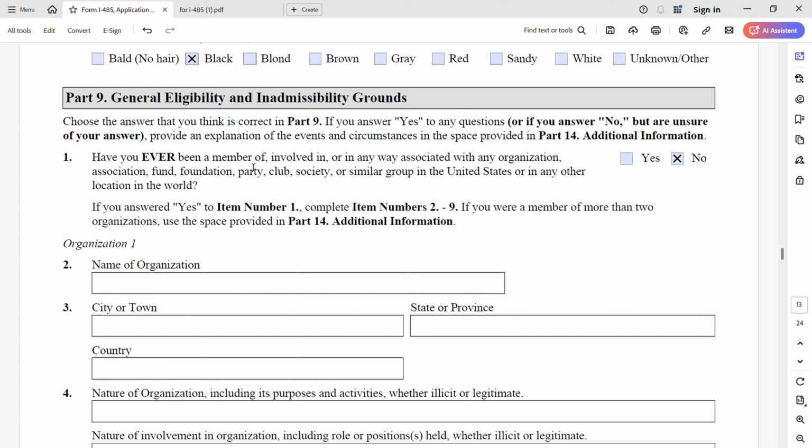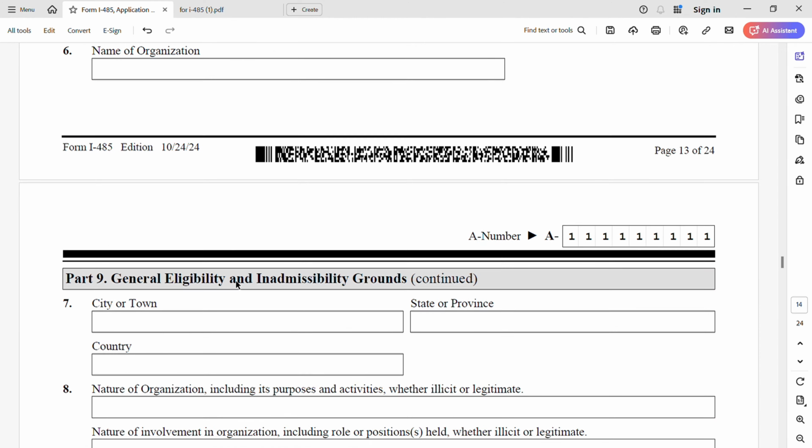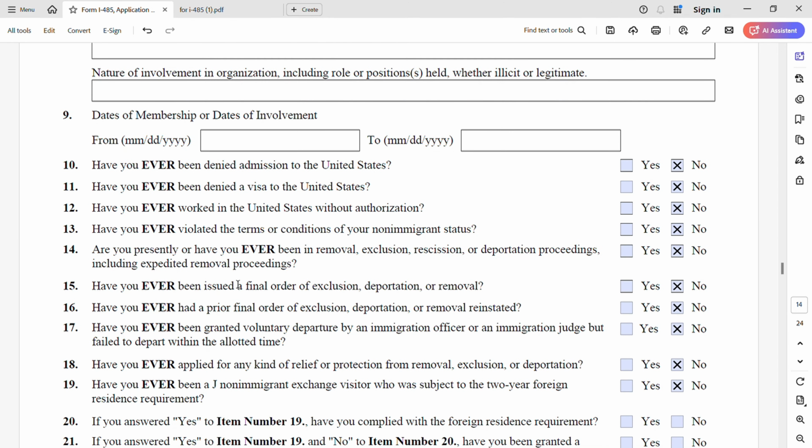Have you ever been a member of, involved in, or in any way associated with any organization, association, fund, foundation, party, club, society, or similar group in the United States or in any other location in the world? In my case it's no. If you answer yes, you're gonna provide the name of the organization and the address. So we're gonna go to question 10.